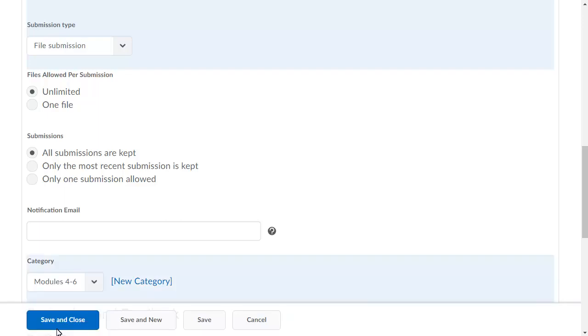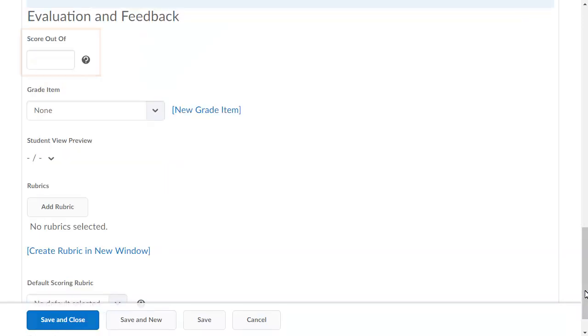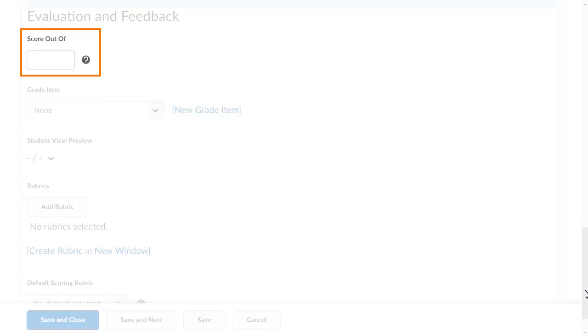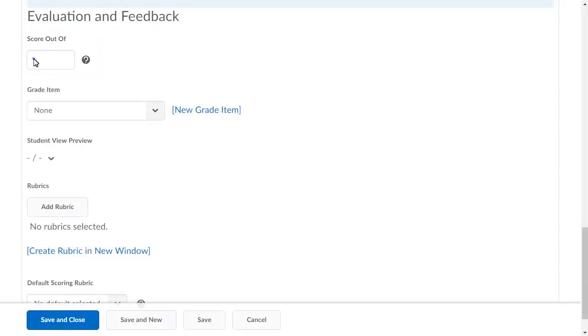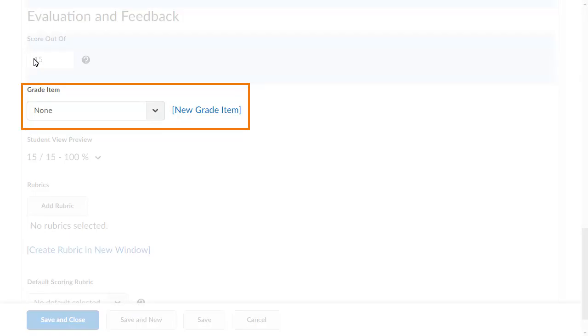Navigate to Evaluation and Feedback. Enter a value in the Score Out Of field for the assignment score. Associate the assignment with a grade item if you want submissions tied to an item in your gradebook.